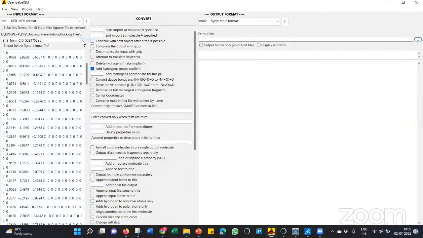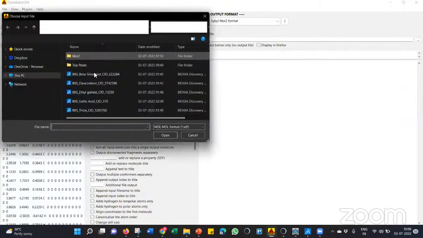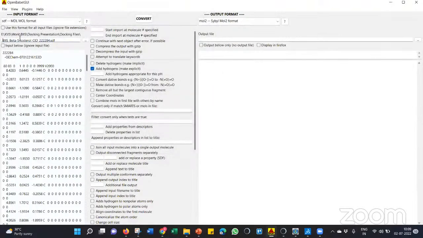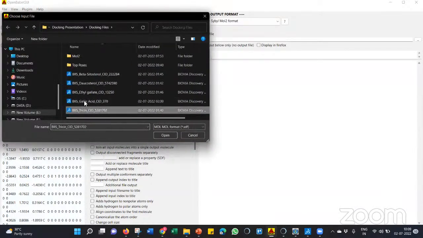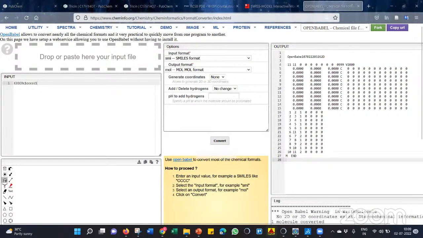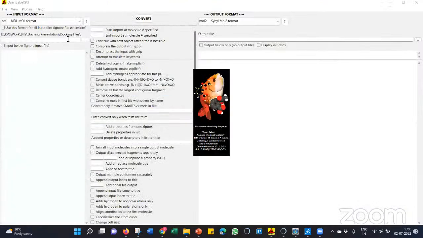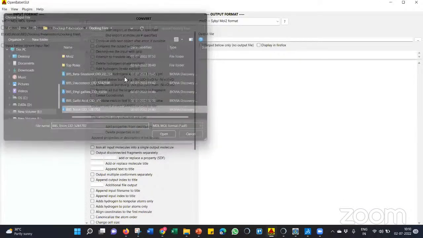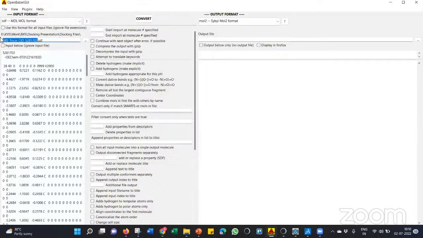I already have the molecule downloaded. I'm opening beta sitosterol here because that is the first one, or rather I'm going to open tricin because that is the one I have not yet converted. I'm going to demonstrate that for you. So I am going to open tricin and I am copying the name of this because I'm going to save the output file with this name also.